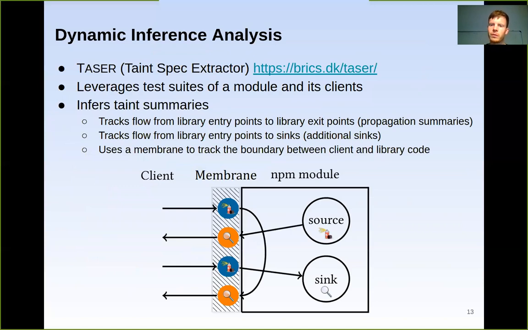To infer taint summaries, we use the dynamic analysis Taser. Taser monitors the execution of test suites and records the interactions taking place between the modules to infer propagation summaries and additional sinks. To generate better summaries, Taser is run with many different test suites. All of the inferred summaries are eventually combined into one general summary. Once a summary is generated, it can be reused across many runs of the static analysis.